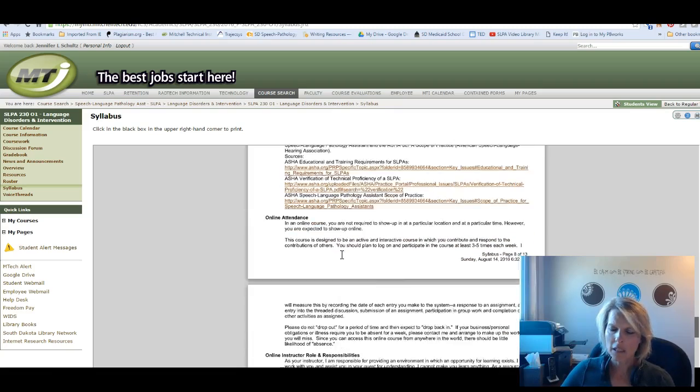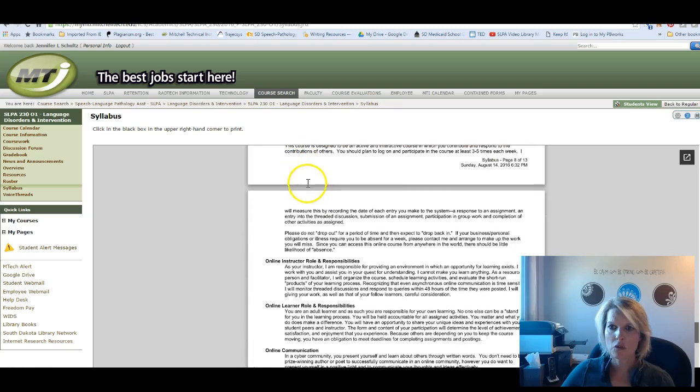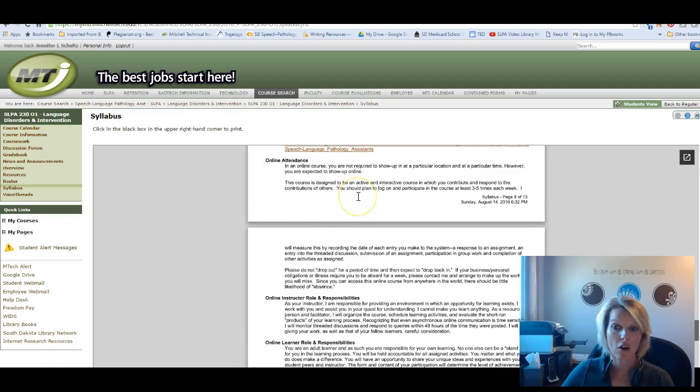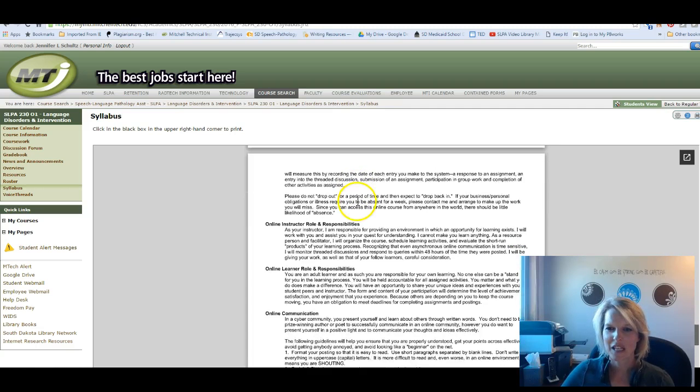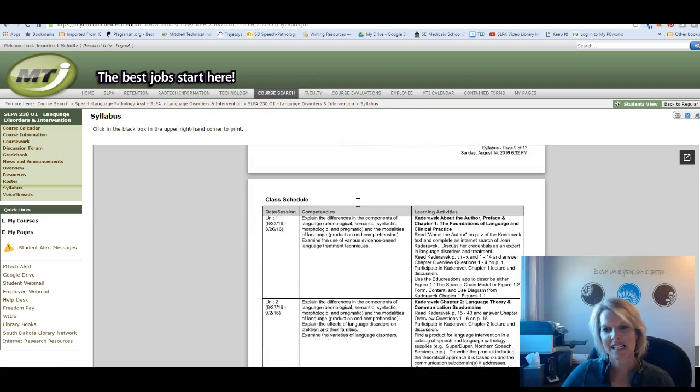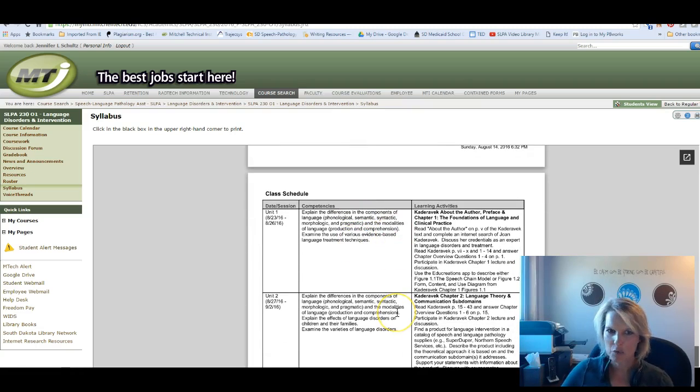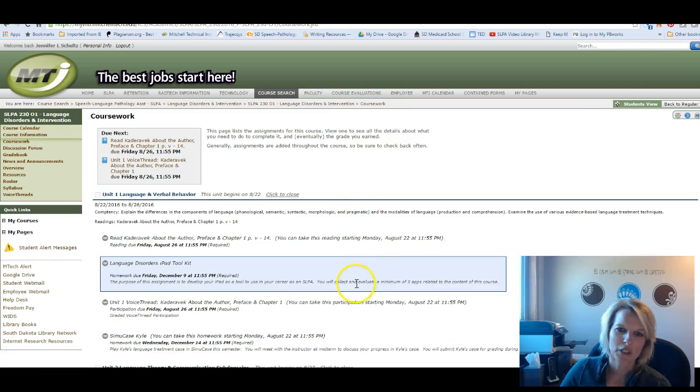Some of these policies are going to be new to those of you who have been only on-campus students before, so make sure that you pay close attention to those online policies there, and then our class schedule follows from there. Okay, so coursework page is probably the next most important page.